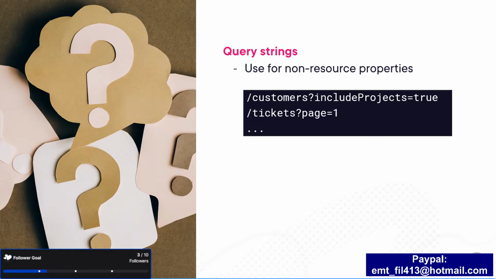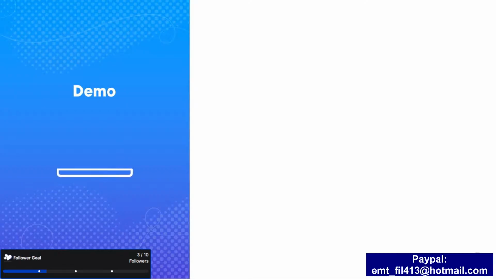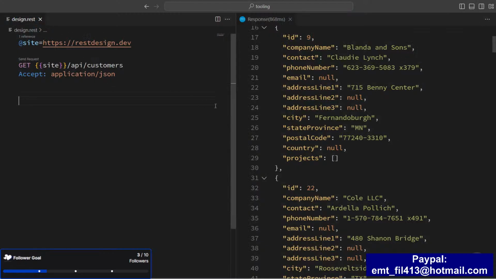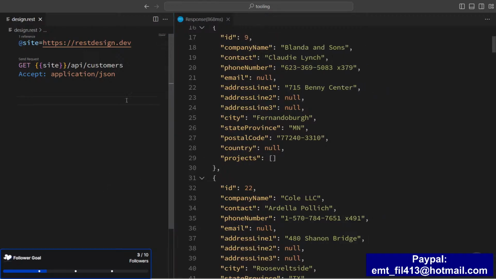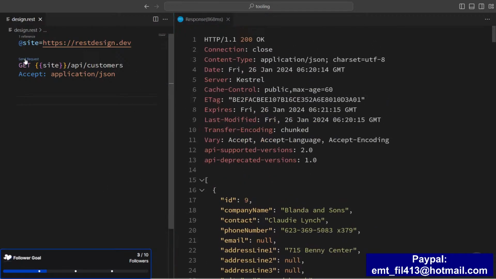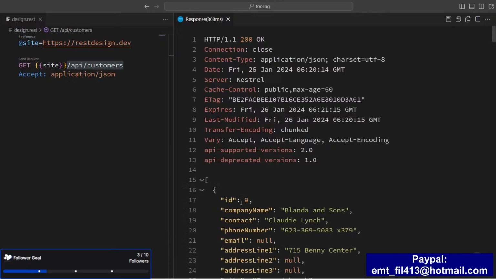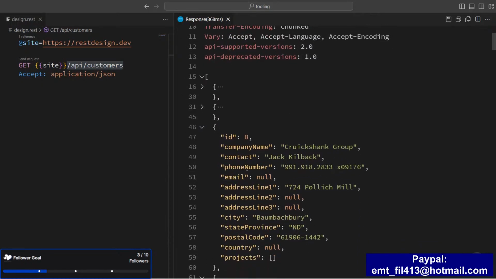Let's see this in practice. So let's show you some examples of URIs. I'm back in my REST file that I'm going to use to show some of these examples. And we've seen this before where we're just getting API customers, that the site plus this string is in fact the URI for the collection of customers. And that's why we're returning an array of customers, right? Each customer is atomic, and I'm returning a collection.